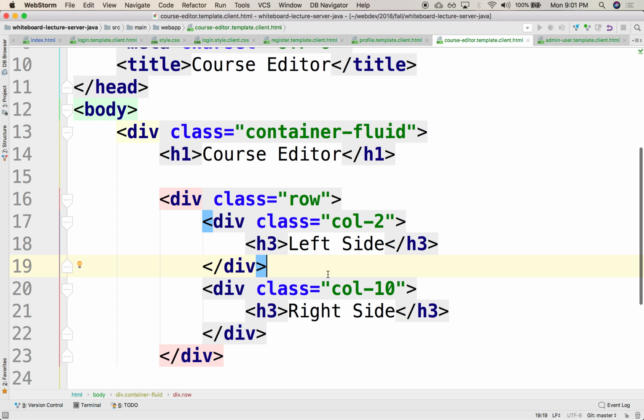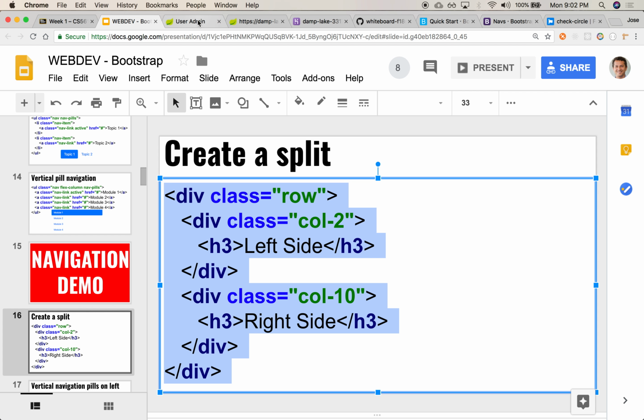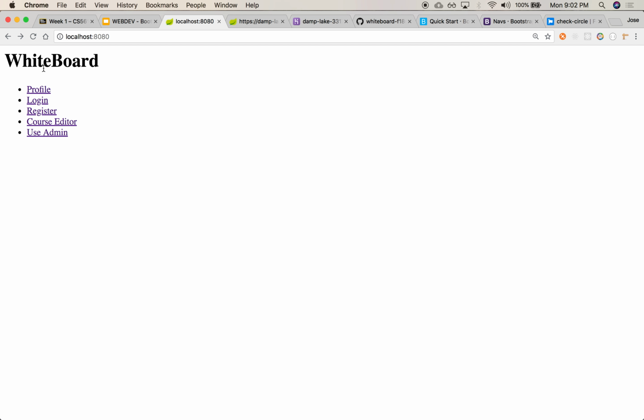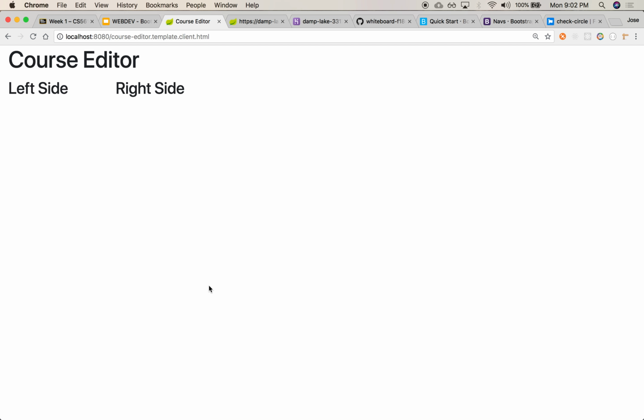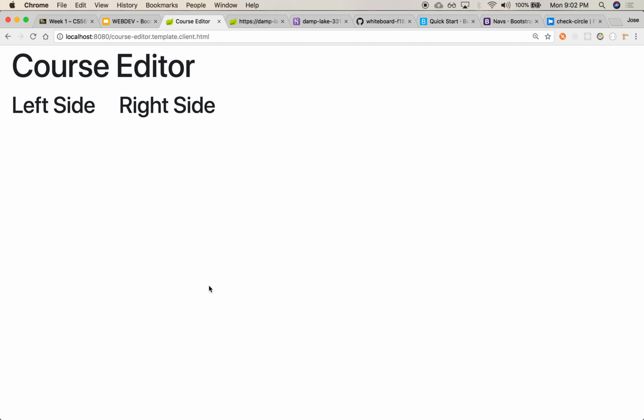Right? Now those columns, you can give them relative spacing or relative size amongst those columns. So for instance, the idea would be that they're broken up, adding up to 12. So here we have a left side that is size 2 and a right-hand side that is size 10. So if you have that and you render and you go back to our course editor, notice that indeed we have a left side and a right side, right? That are rendered as if there were a table. Right, one row, two pieces, two columns.